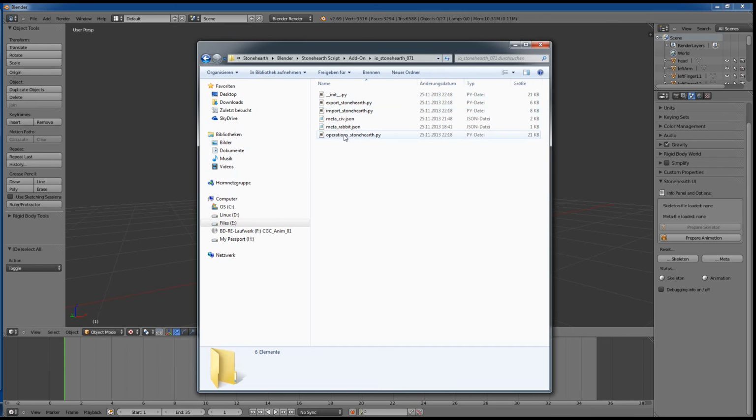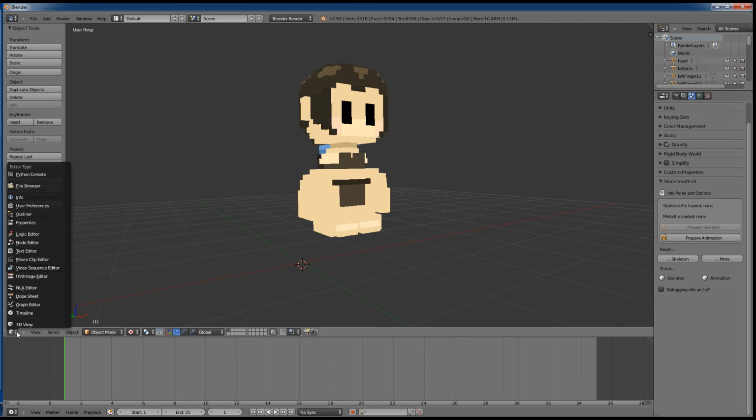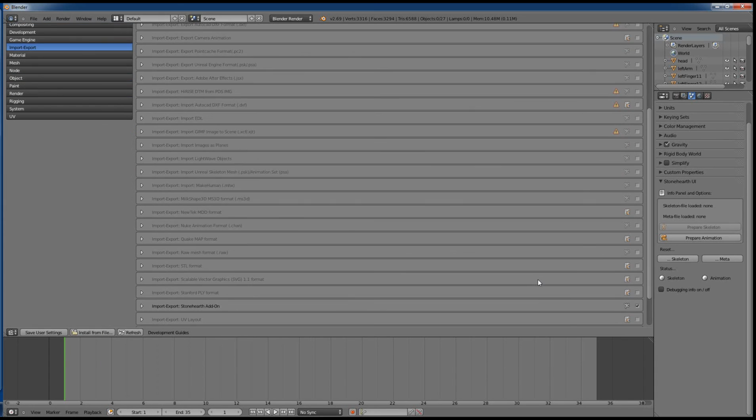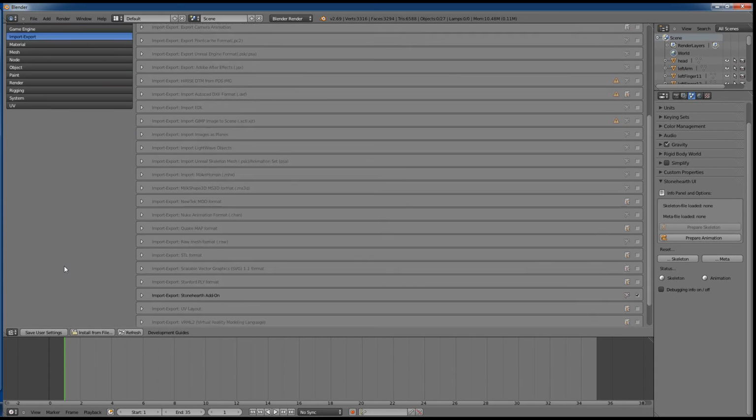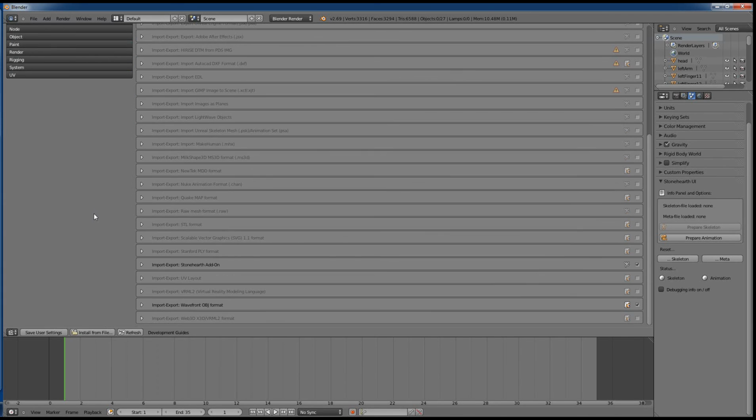You see here the different files again. You take this folder, save it somewhere where you find it again. You go to the user preferences and install it from file. Then you will see it here. Ensure that you are on import export, otherwise the list is very long. Activate it, save the settings, and you're ready to go.